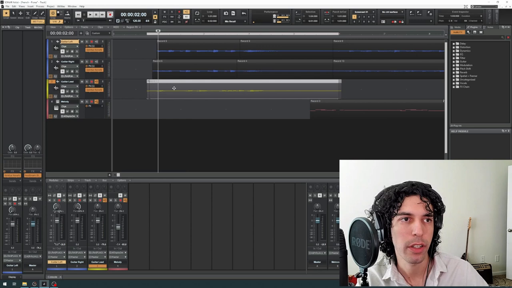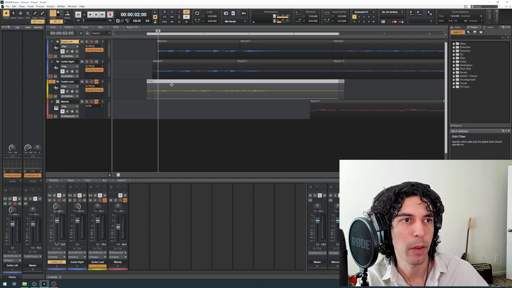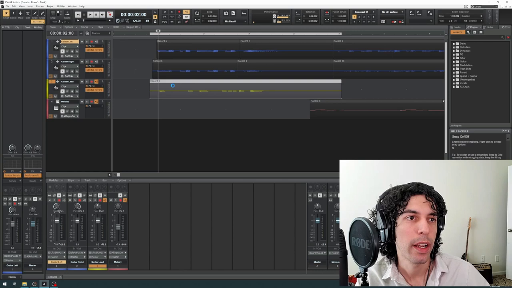With the snap tool, you can change the increments, so I can set it to 1/8, and it's bigger increments. I can set it to 1/32nd note, and now it's even smaller increments, or I can turn the snap off, and here I can just move it around freely. Now, be careful when moving things around freely, because you might mess up the timing.